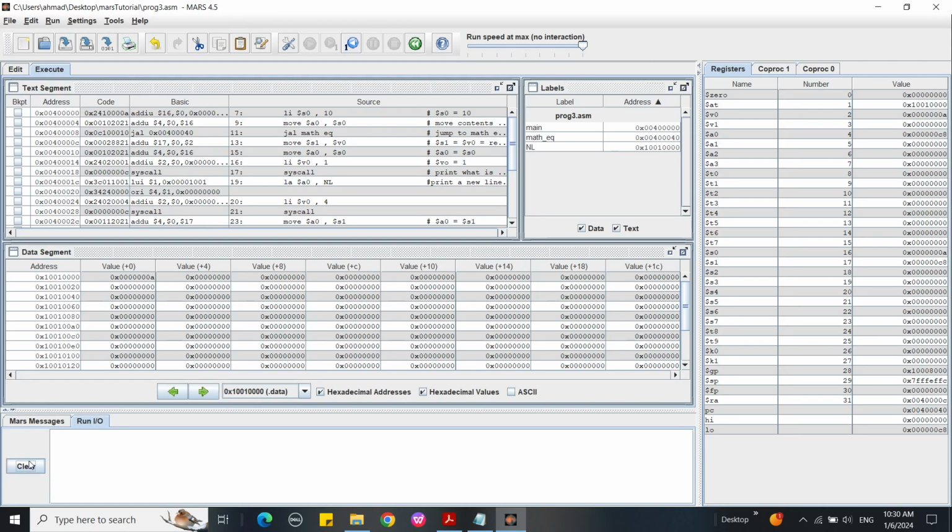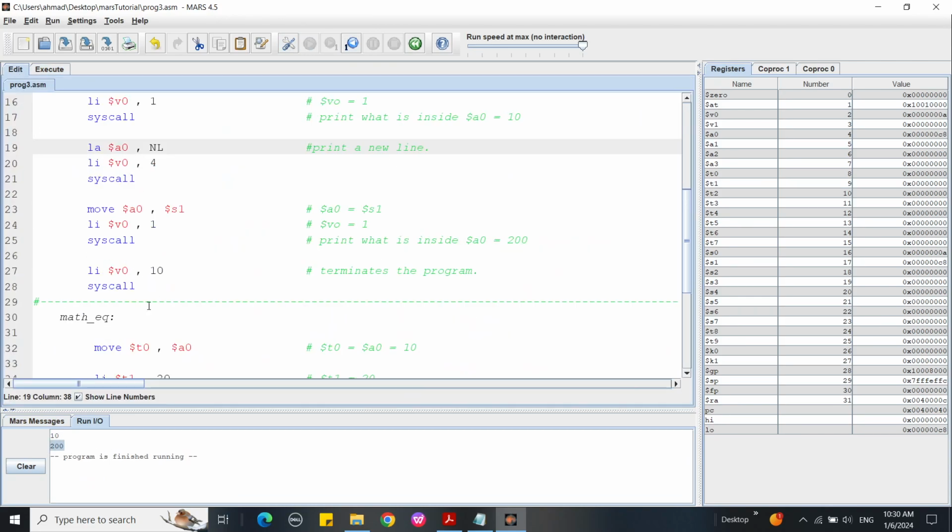Yep. Oh, let me clear it. Let me start from the beginning. We run it, boom, boom. As you can see, 10, 200. And now our program works perfectly.